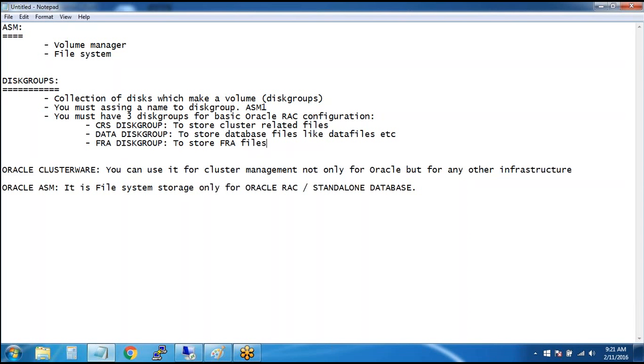FRA files. So these are the three disk groups which are minimum recommended by Oracle that you should create. But what we have done, rather than CRS disk group, we have created ASM1. So do you remember where did we give this disk group name ASM1? Yeah, on the share server, right? Yes, we did. But what exactly is the stage where we were naming the disk group? Do you remember? I don't remember the stage.